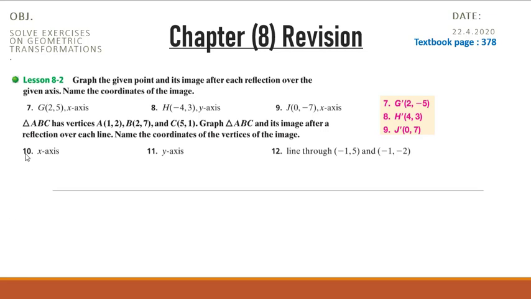Yes, I can. Okay, the first one, number 10. It will be 1 and negative 2. Great. And B prime will be 2 and negative 7. Excellent. C prime, 5 and negative 1. Great. Thank you, Muad. So that was easy.